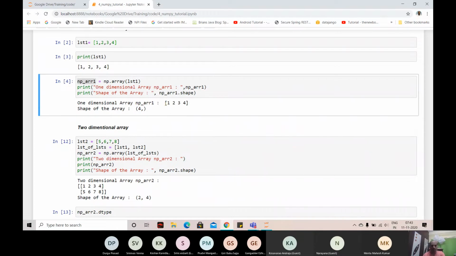When you look at this NumPy array and the list, you see the difference is the commas. In a list we will have commas. In a NumPy array we will not have commas when you print it. And then there is the shape attribute. Like in data frames, NumPy arrays have got a shape attribute. The shape attribute will show you what is the dimensionality of it.